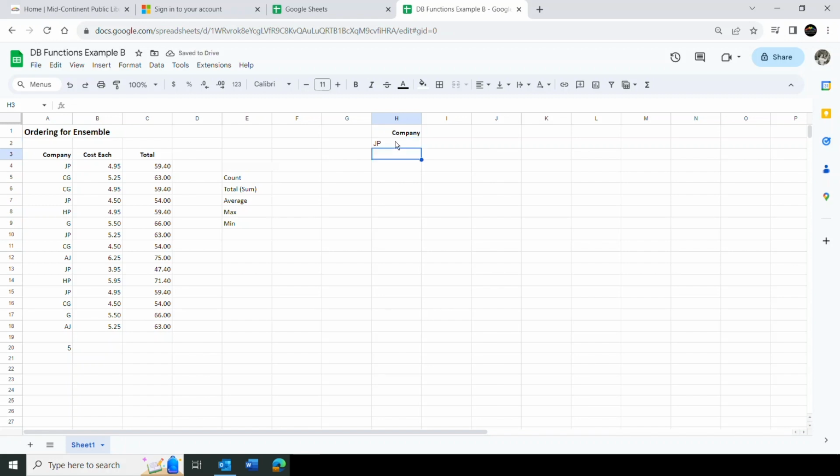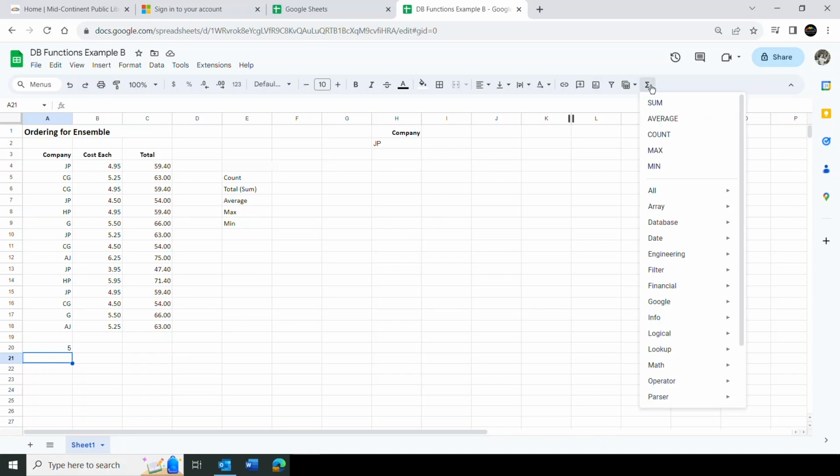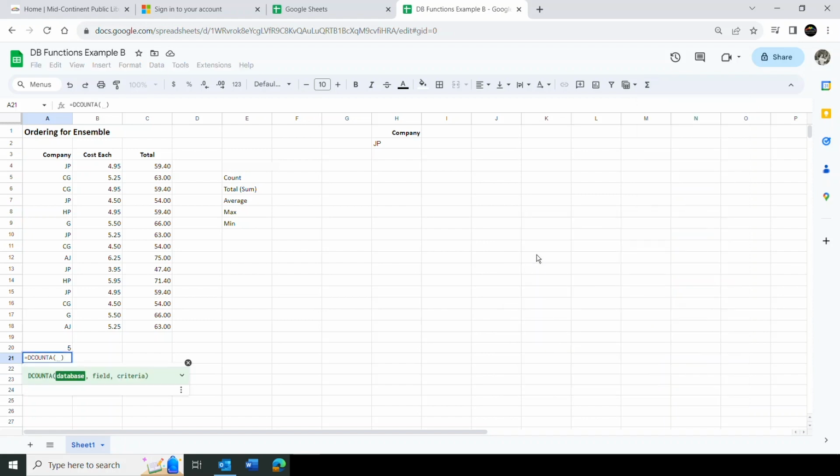And that is our criteria. All right, now what do we do? Well, let me come down just below the original formula here in A21, and let's go to our Functions button, and this time we're going to come down to Database. And what I really wanted to do was just count how many JPs I have. Now, COUNT counts numbers, but DCOUNTA will count non-blank. It counts text. So let's do DCOUNTA.